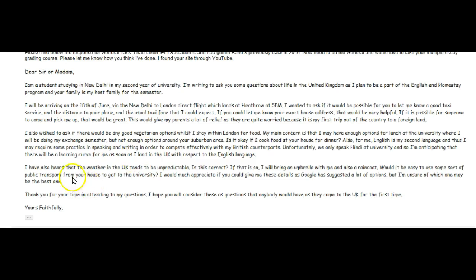I also wish to ask, why don't we just change this to make it a little more natural sounding? I'm going to say, I would also like to ask. That would be probably better. Is it okay if I cook food at your house for dinner?